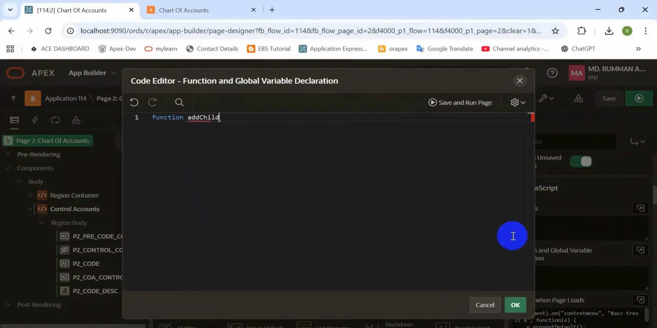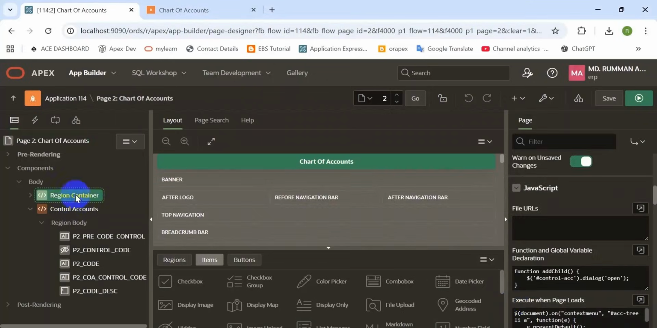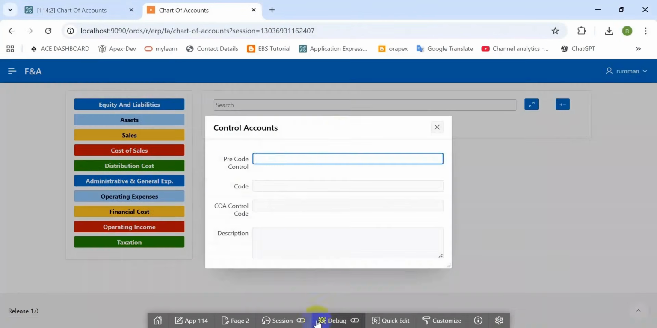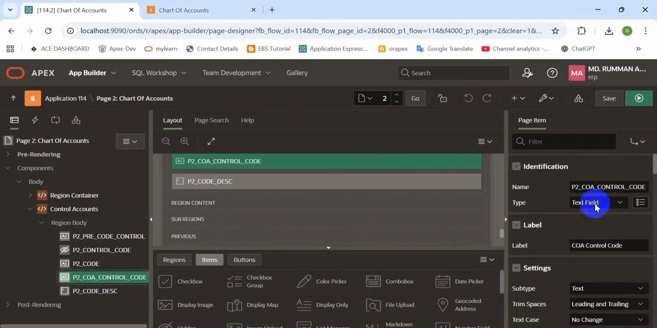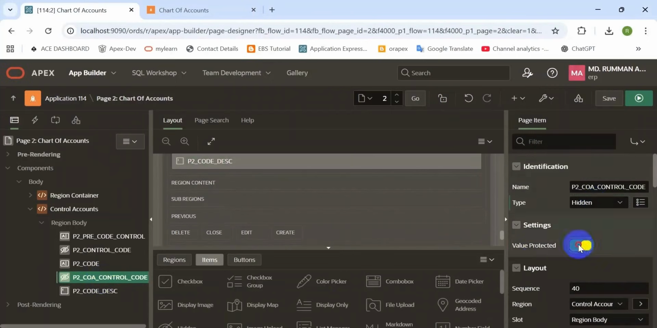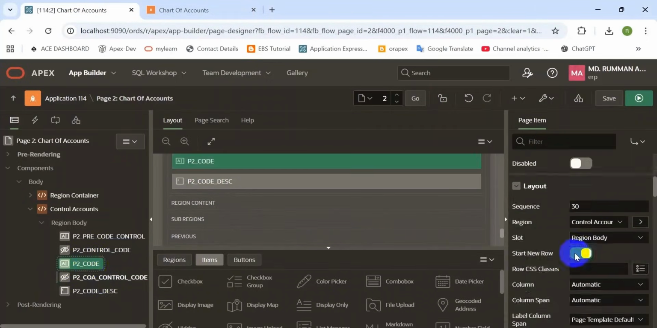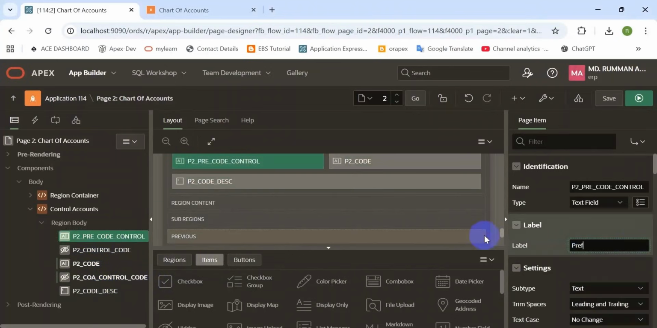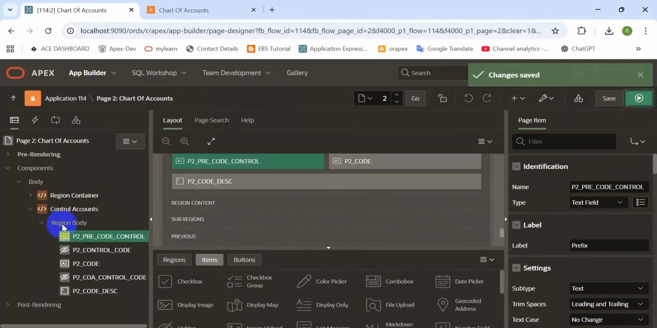Create a function in page level JavaScript functions to open the modal dialog region. Here is the context menu. Add the on click function to open it. No need to display the primary key and parent control code.